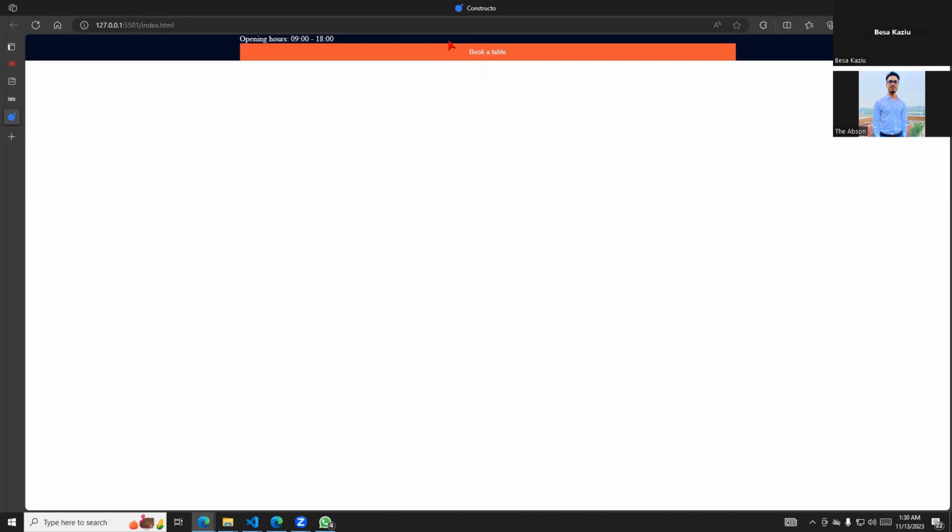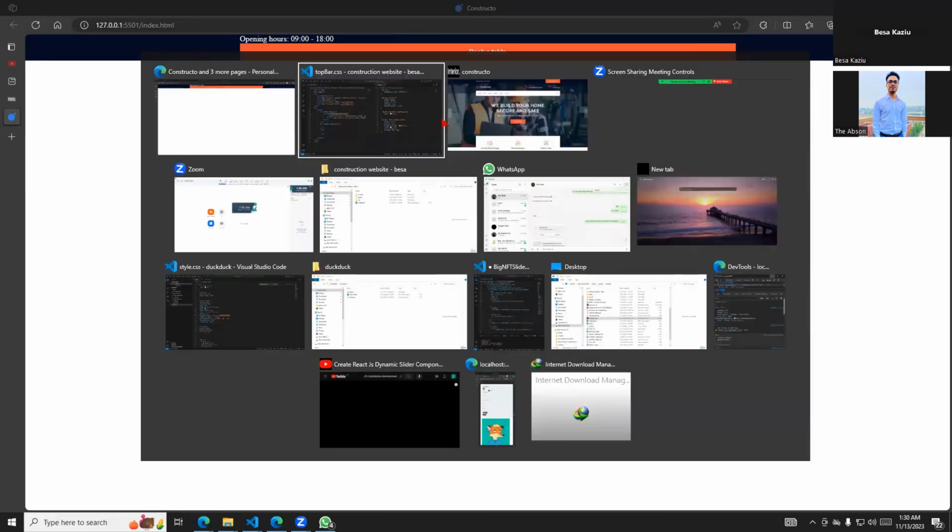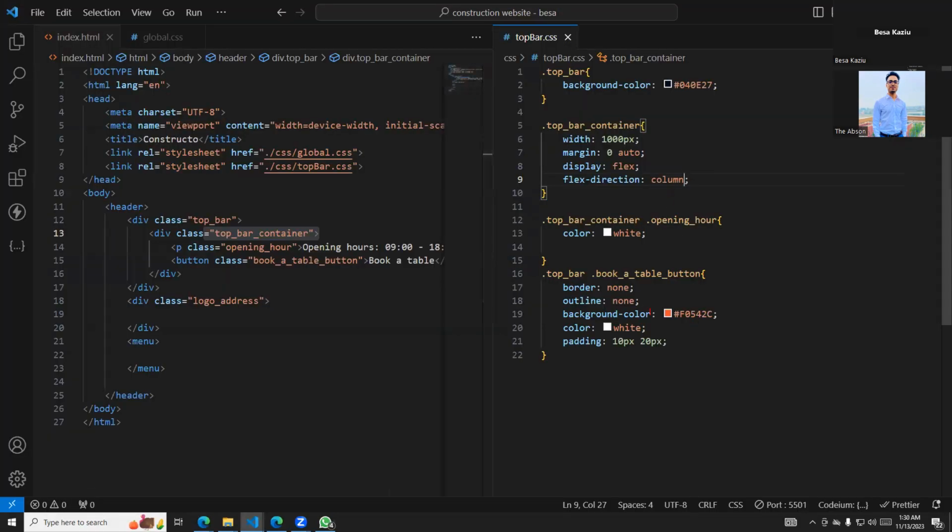See, column. But when we apply flex, one thing you will notice is that the button is no longer an inline element anymore. The button from an inline element has become like a block element, but you don't have to worry about that at all. You can always change it by going into the button, but it's something that you will see weird. But we don't need the column now.